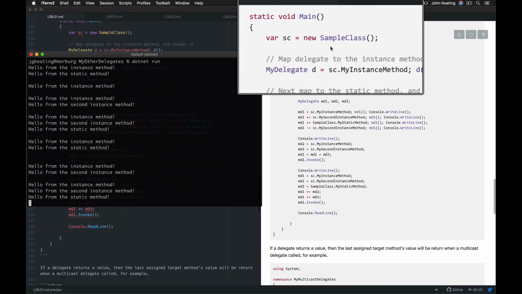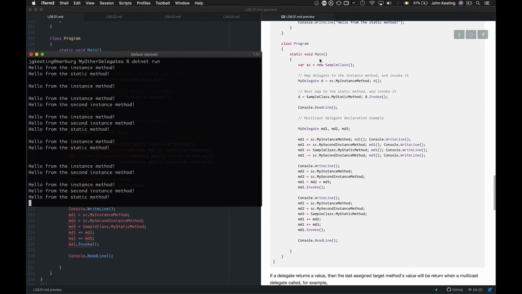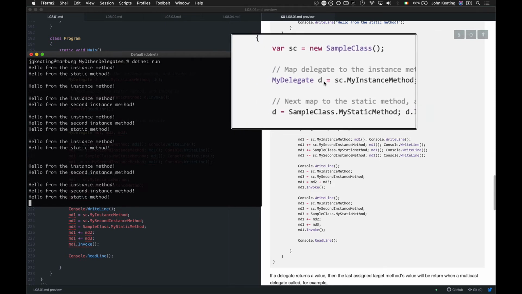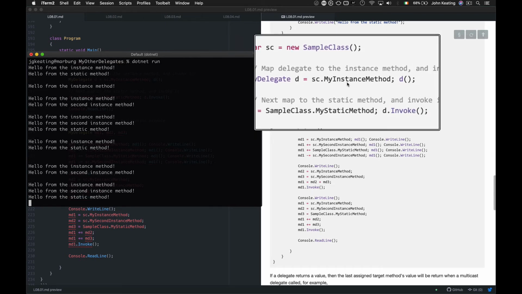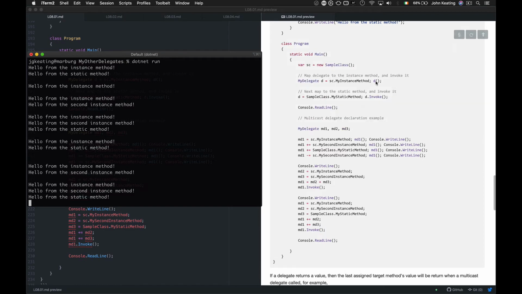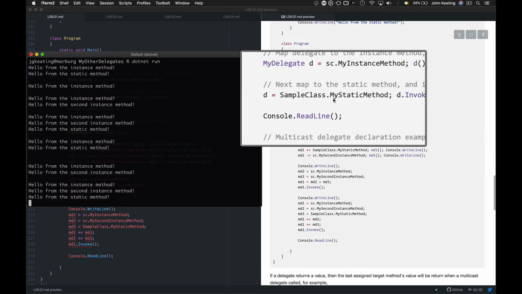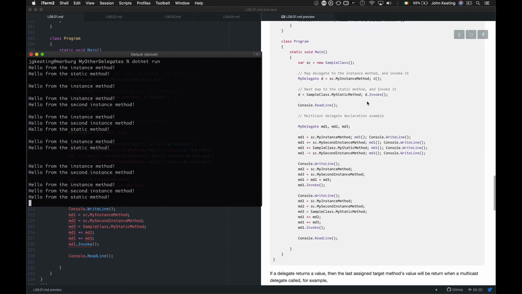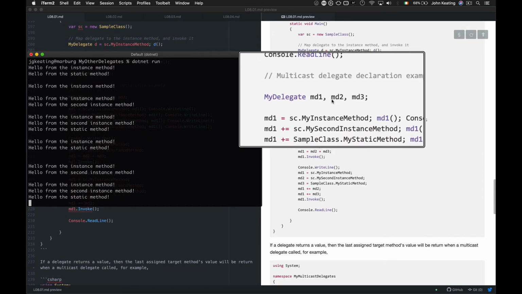Okay, so now I've created a class, because I just wanted to get access to those items here. And I can get my instance method here. So I've created the delegate instance, I've assigned this method to it, and I've invoked the method. Now I'm mapping the static method and invoking it. So I'm overwriting it. Now I'm creating three separate delegates.